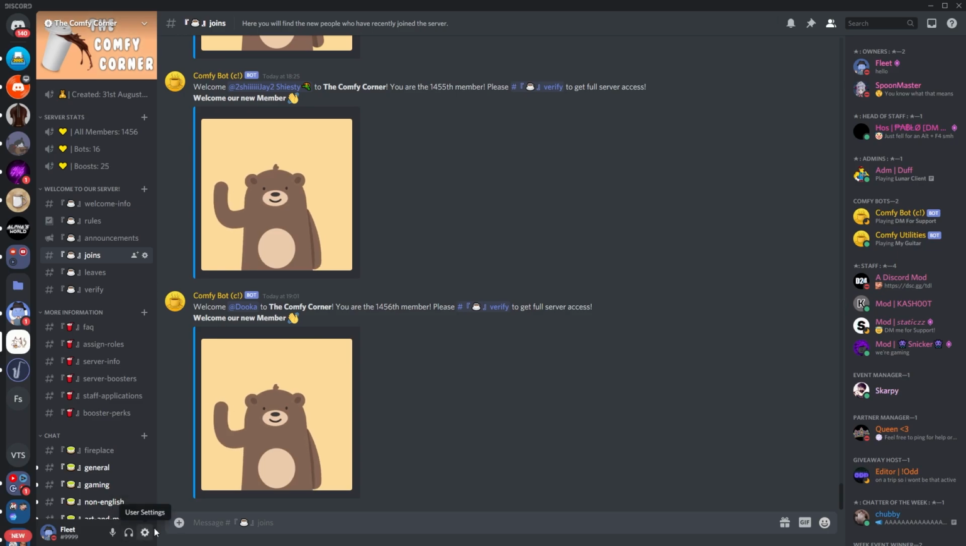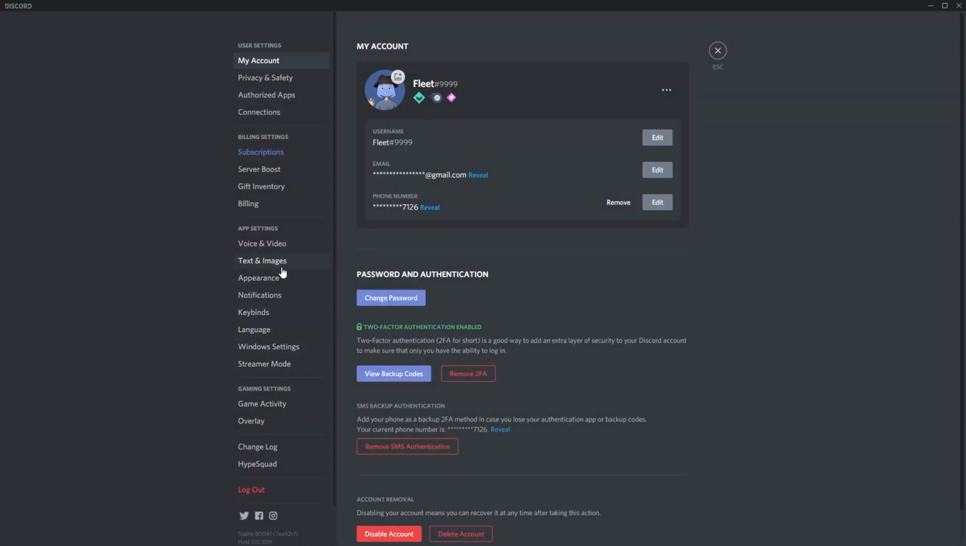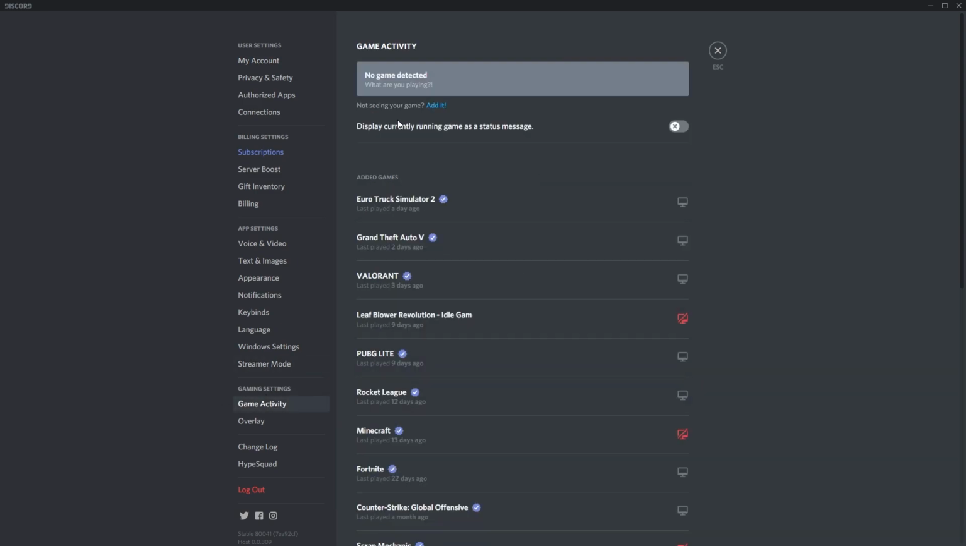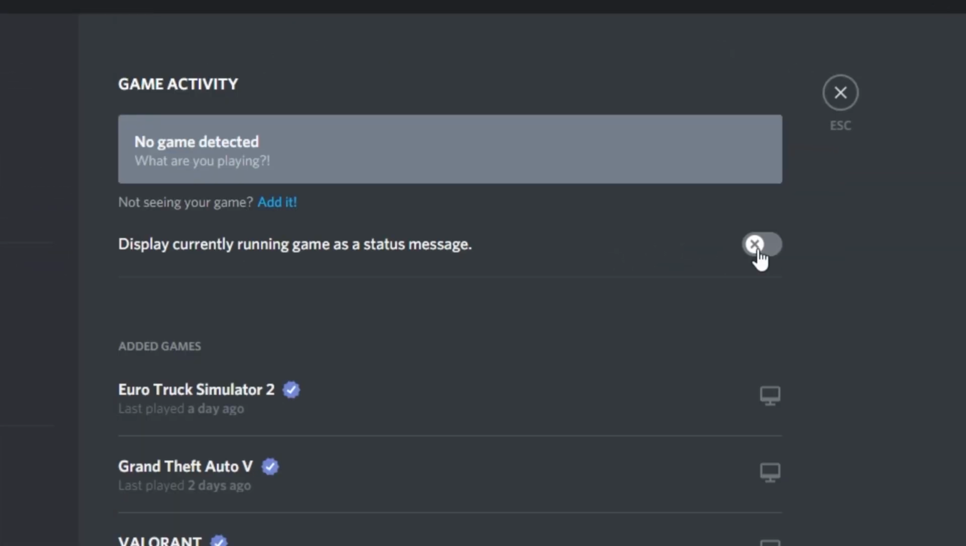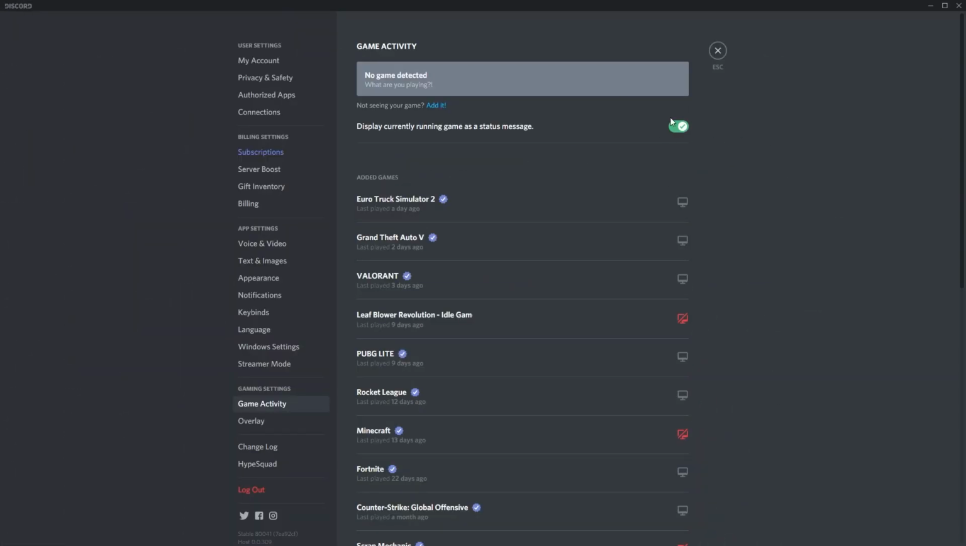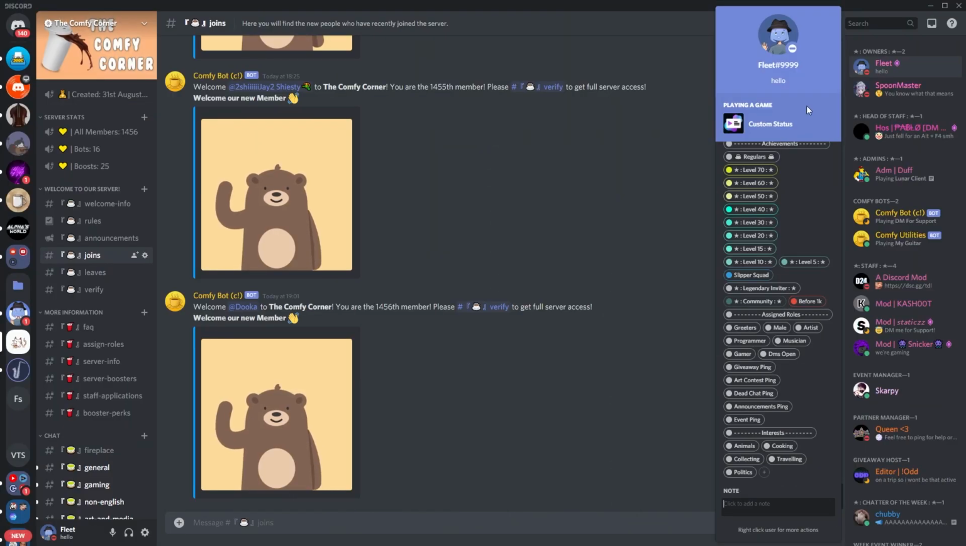So to do this, you're going to click the settings down here. And then you're going to go to the game activity, which is under the gaming settings. You click that. And then you have to just make sure that this thing here is green. The display currently running game as a status message. So this is so that Premid can actually put your custom status on your Discord account. You'll see it's not put anything yet, but for me it's actually put the playing the game, the custom status, but we haven't actually made that yet.